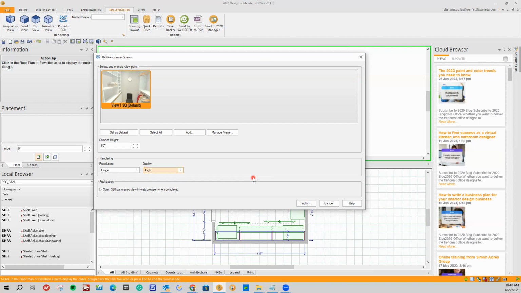I'm always a fan and will always suggest a high quality render, but even a medium quality render works just as great as well. Medium renders take minutes to do. So we're going to go ahead and click on large resolution to fit this screen. We're going to click on medium quality to give us a medium resolution.